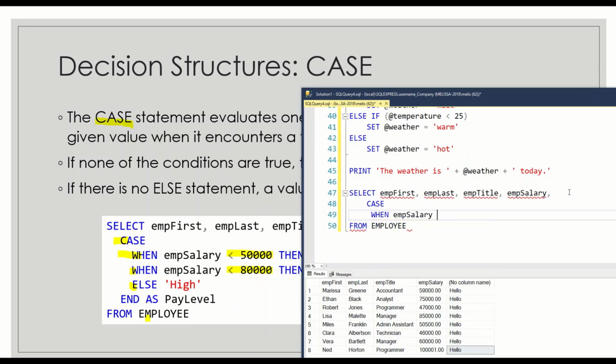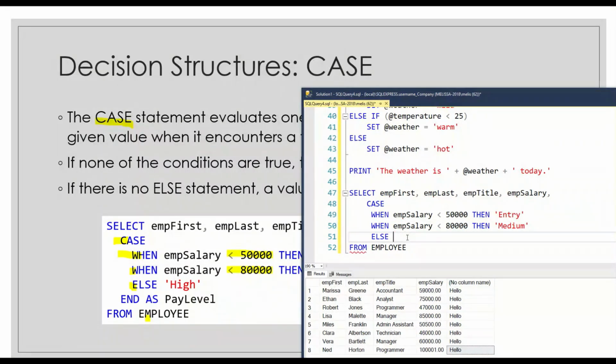So when the employee salary is less than $50,000, and we use then to indicate what it should return. So what it's returning is the thing that comes after the then statement. And it's going to be one of the three possibilities. The final statement, else, executes if neither of these when statements are true. And you can have as many when statements as you want.